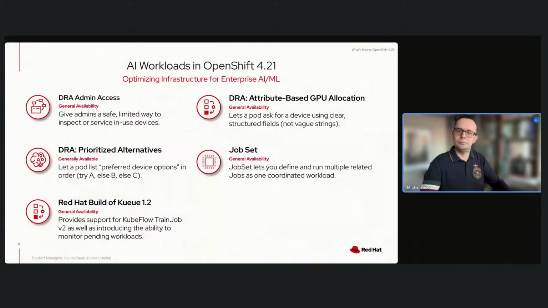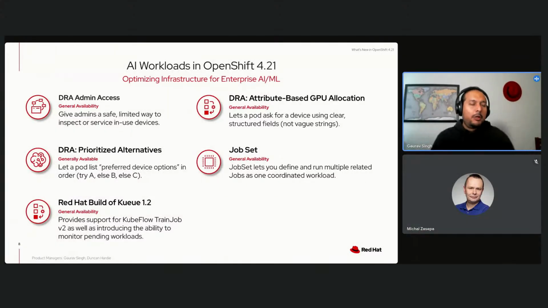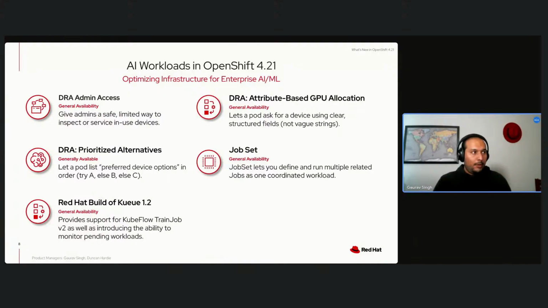Thank you, Mikael. So we're excited that there are a lot of AI features coming in 4.21, especially around DRA. First is DRA admin access. This allows an admin to safely inspect the devices, for example, do diagnosis or put in maintenance mode. Another is prioritized alternatives. As an admin, you can define a list saying, hey, I want to use this device. If this device fails, go to this device. So you can have a list of devices and have a workflow or rule around that.